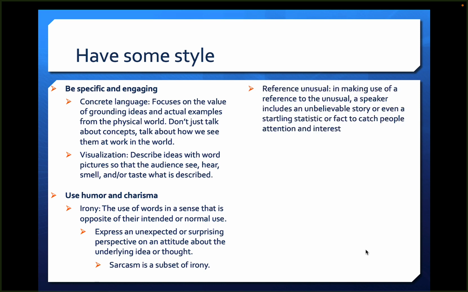And then, reference the unusual. Reference things that are sort of unbelievable or startling, or something that changes the way you would think about something.